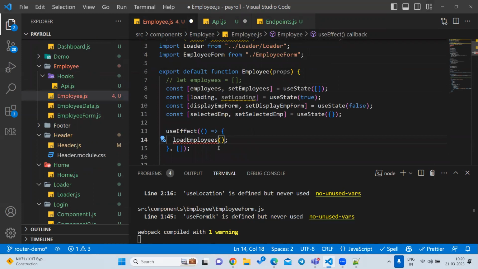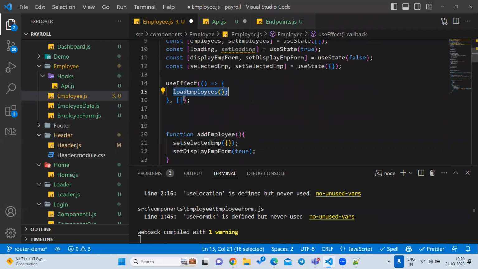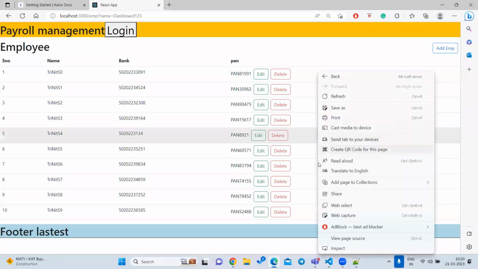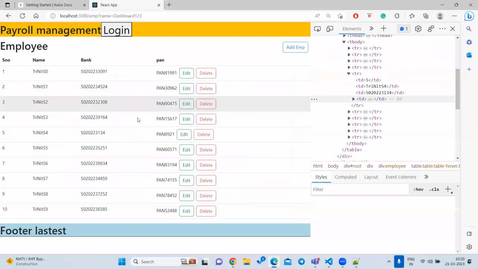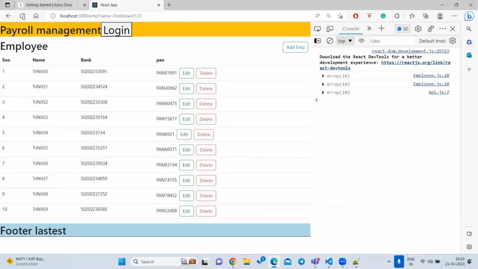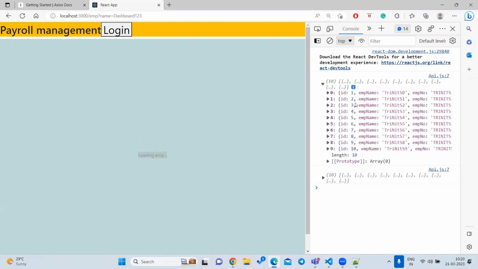It is something like this, right? Ctrl+Space. So inside the useEffect, I'm just loading the employees. File, save all. After this, we will not have any data on the screen. Let us reload the page again. See, is any data coming? No. And this loading employee flag is also not getting set to false. But in the console, see, is all the data coming or not?